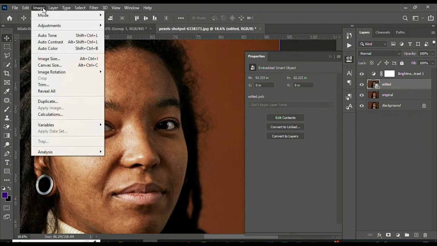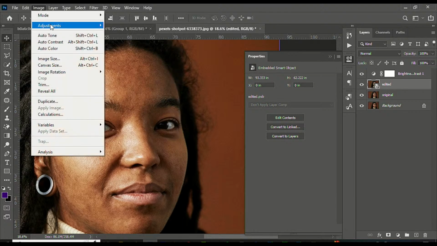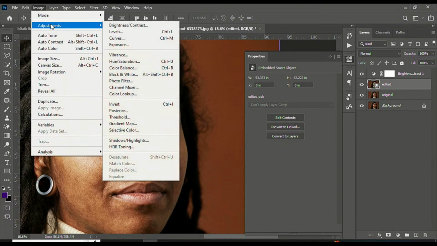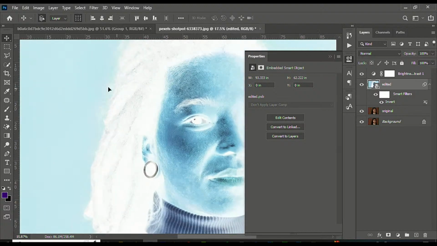You come to image, adjustment, on the menu bar, adjustment, and invert. So this is what you are going to get, like a ghost.